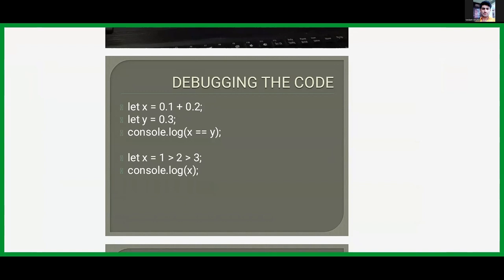So basically, what happens when you take two decimal numbers? See, these are two decimal numbers, that is 0.1 and 0.2. Okay, then I stored it in x. Then I took one more value, that is 0.3, and I'm storing it in y.